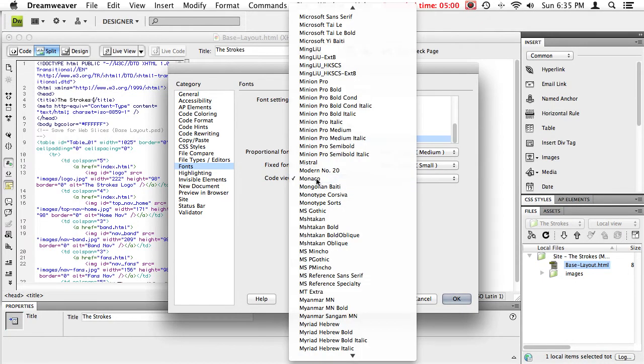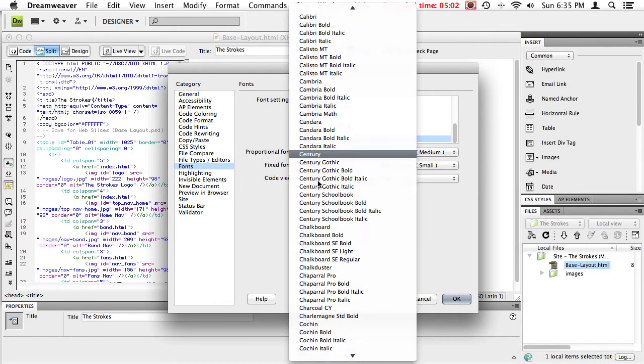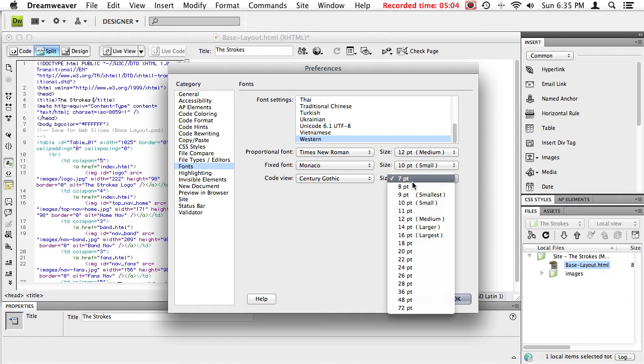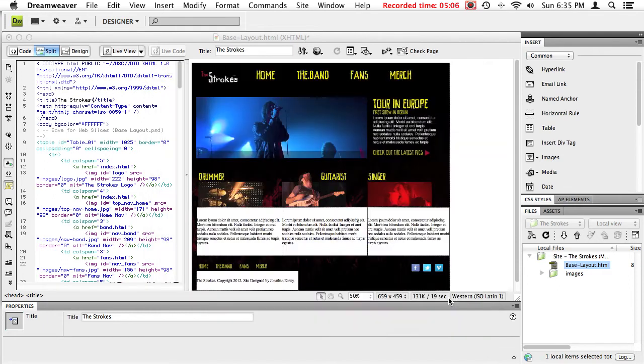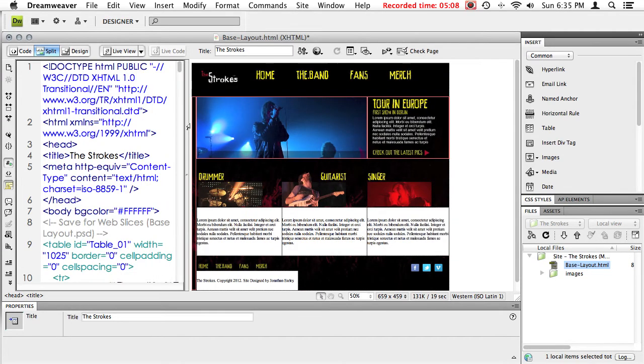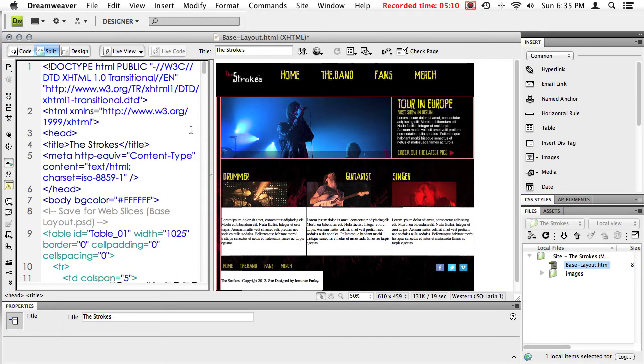and it seems to have changed it back for me. Okay, code should be a bit more readable now. So you notice it updated the type in between the title tags when I changed it up here.